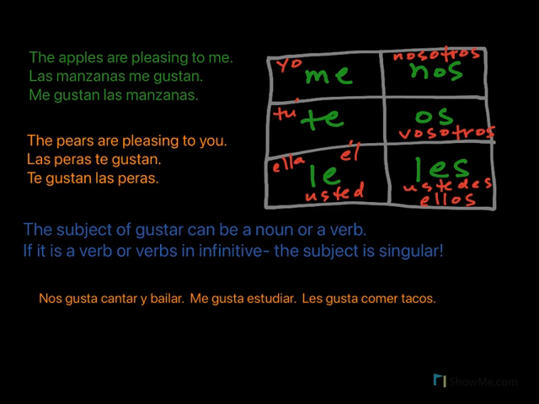Let's take a look here. The apples are pleasing to me. Las manzanas me gustan, las manzanas. So that's how you deal with it. And remember, you are using the indirect object pronouns that need to be memorized right here. The same will be here. The pears are pleasing to you. Las peras te gustan. Indirect object pronoun, te gustan las peras. Okay?